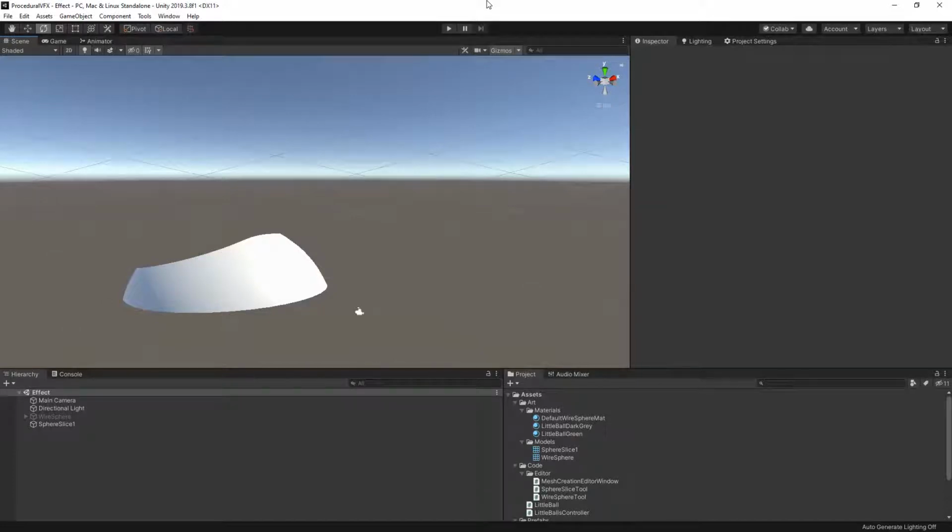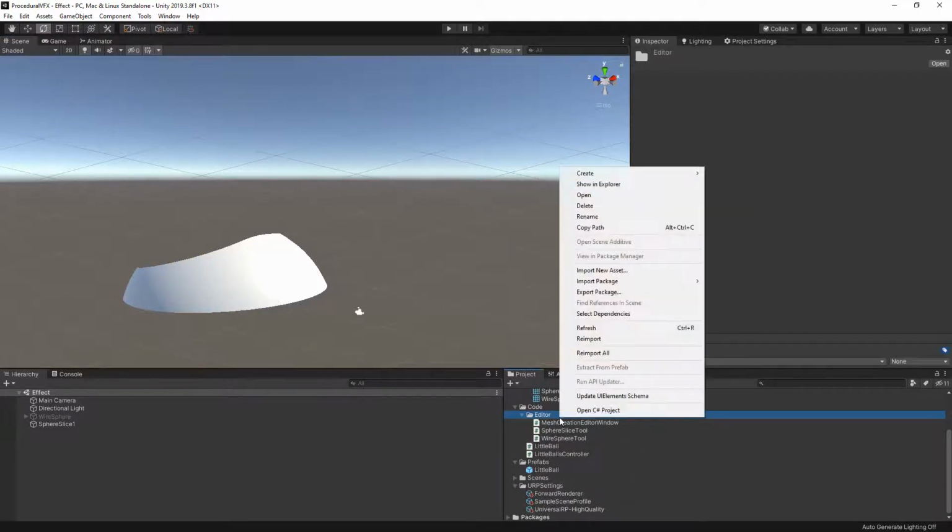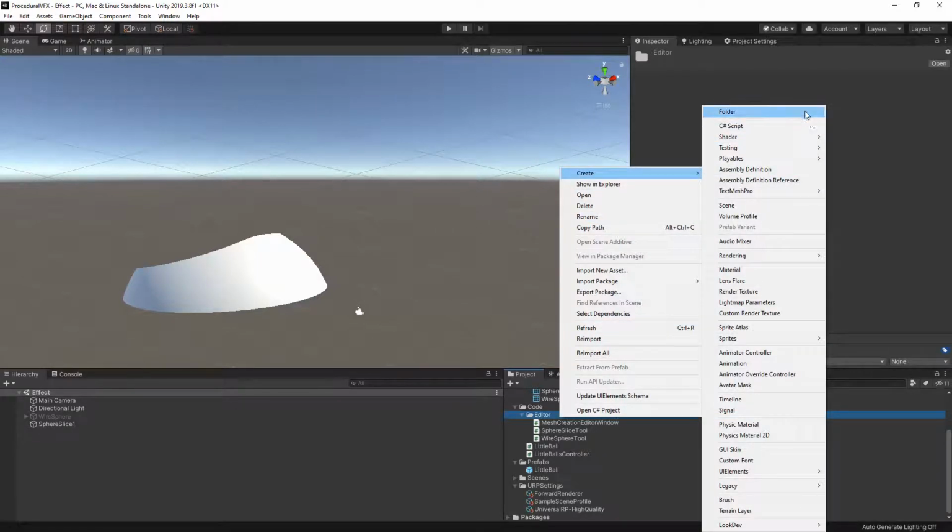Hi guys, so we're back here again, and today we're going to be trying to generate textures procedurally. This is going to be something new. Let's get on with it. So first, we are going to create a new C# script.